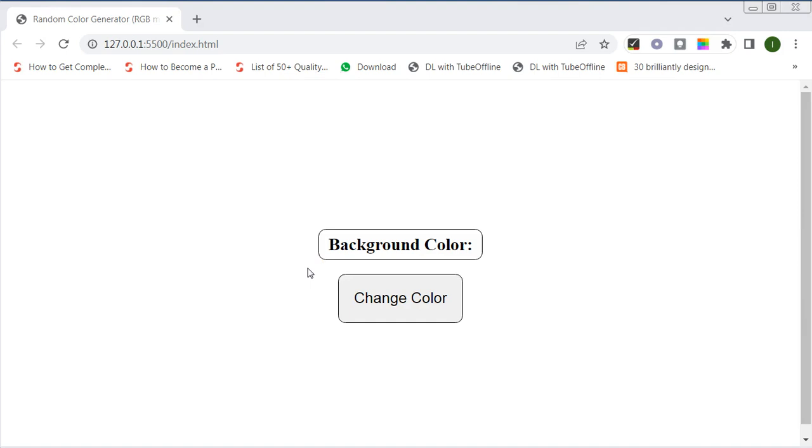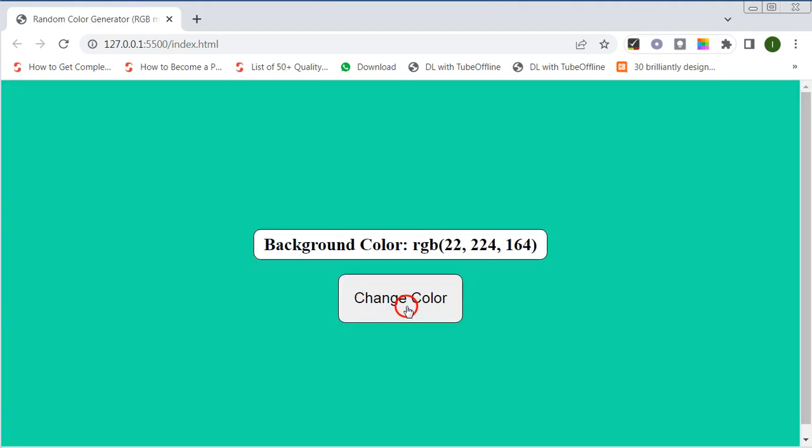For the RGB method, here's how it works. Just click this button to generate a new color. The RGB stands for red, green, and blue respectively. And the generated color is just a combination of red, green, and blue mixed together in these proportions. Without wasting much time, let's get right to it.